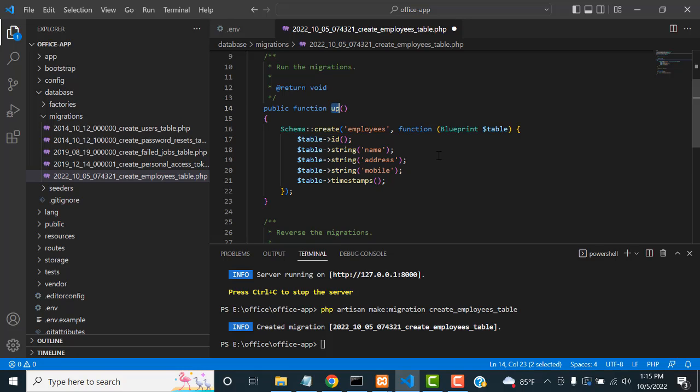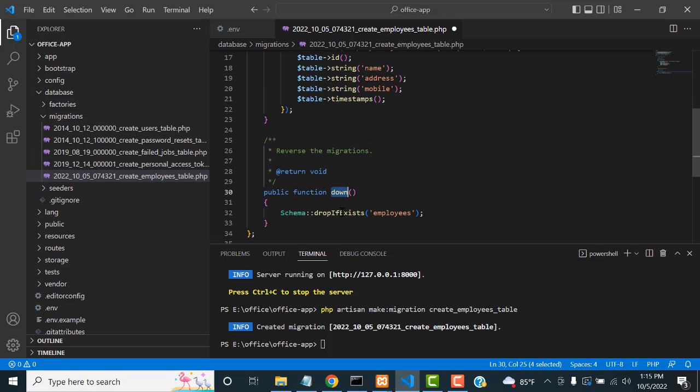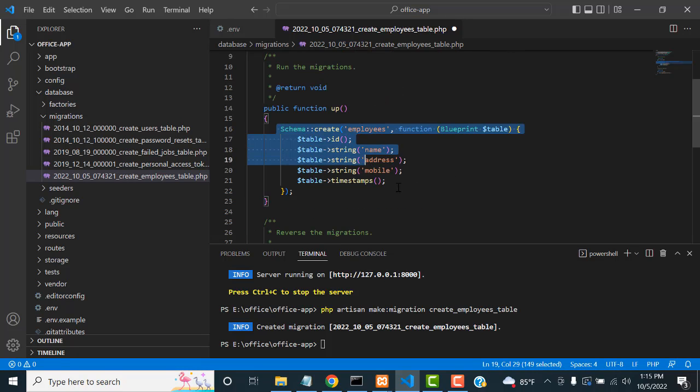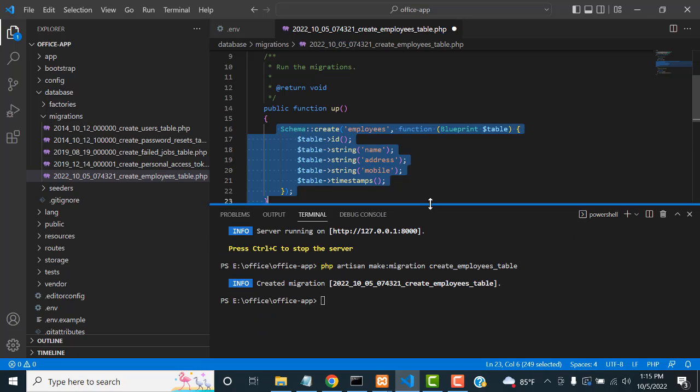So you can see the up function and down function are there. If you have to delete or drop the table, you have to call the drop function, right? So here I'm going to create the table. So how to create the table? If the table was never created, we have to run the migrate command.